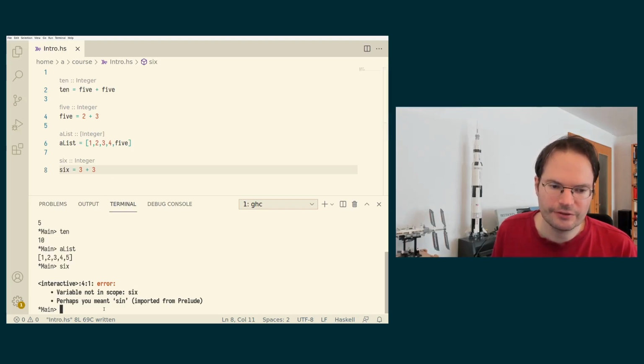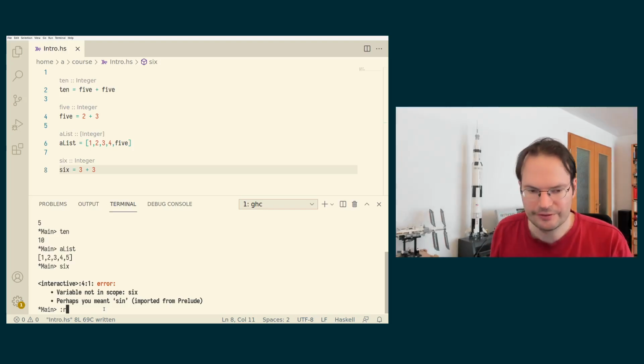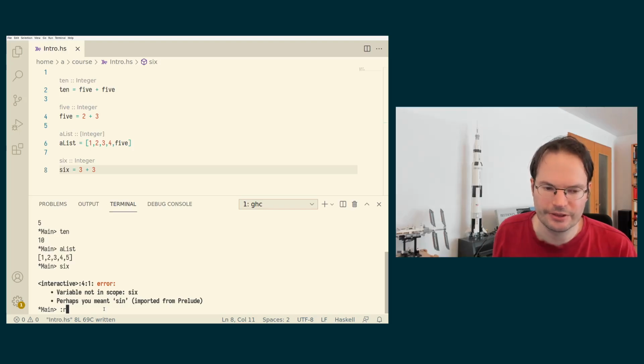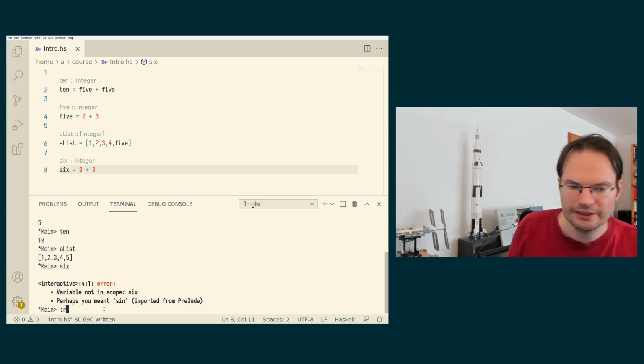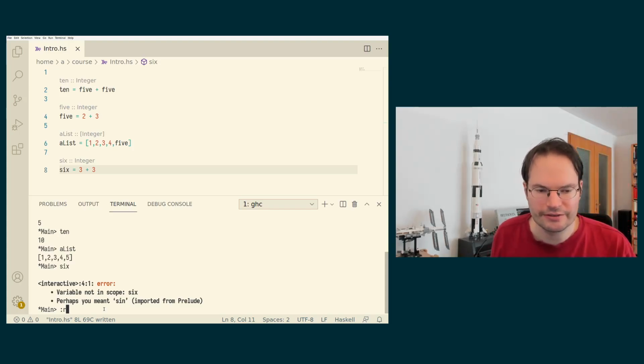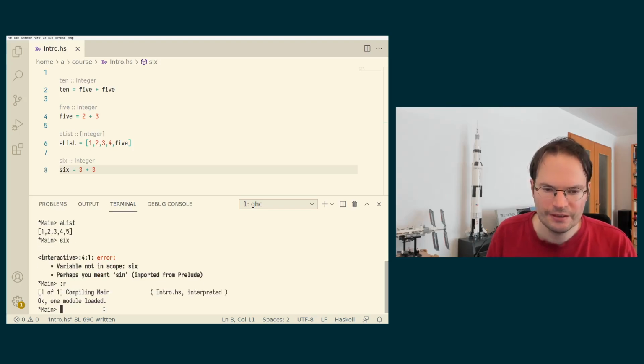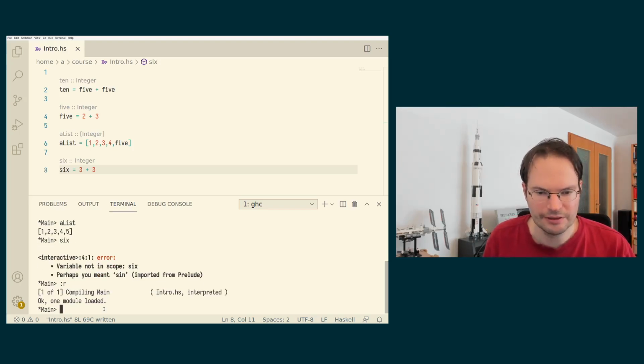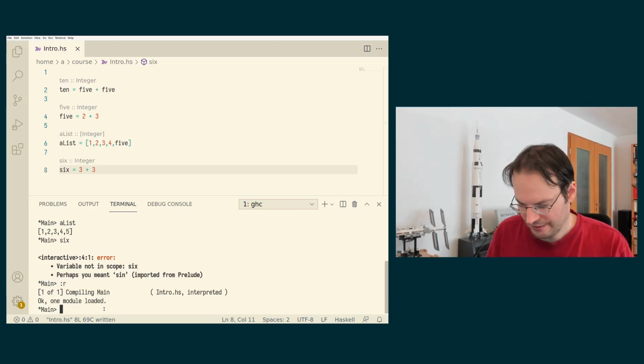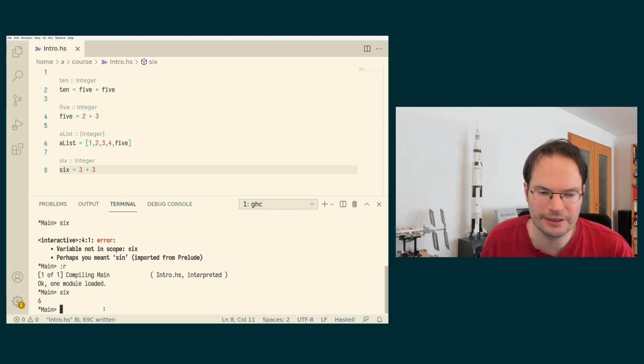So for this I have to reload the file in GHCi, and there is a nice command for this, which is :r, that is saying that whatever file we're currently having loaded into GHCi is attempted to be reloaded, and then we see it's being compiled again, and after that reload we can type in 6. Okay.